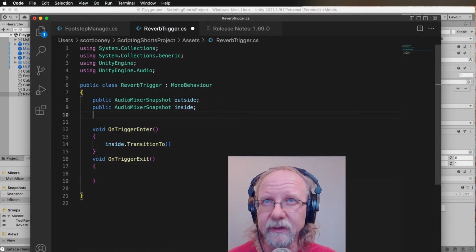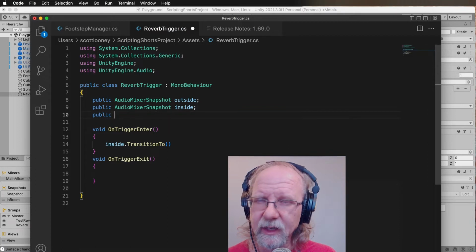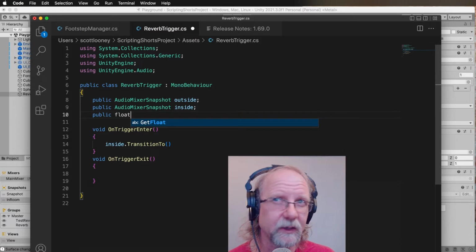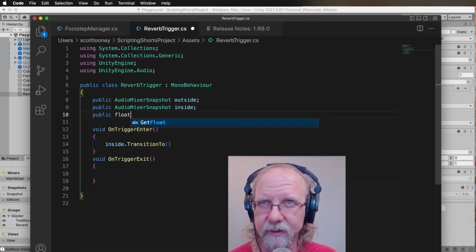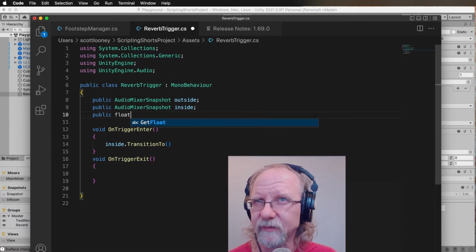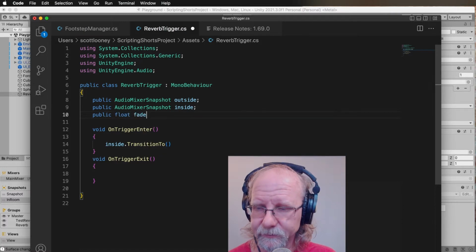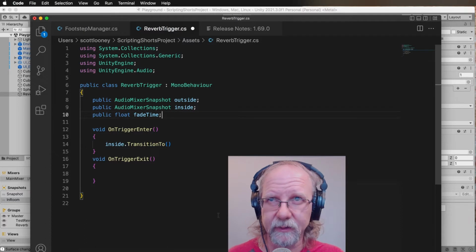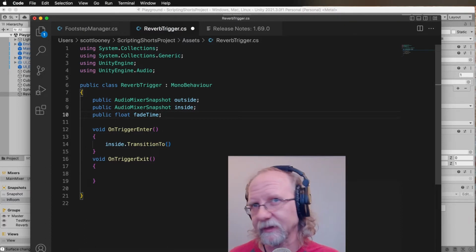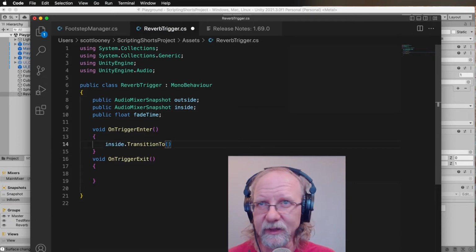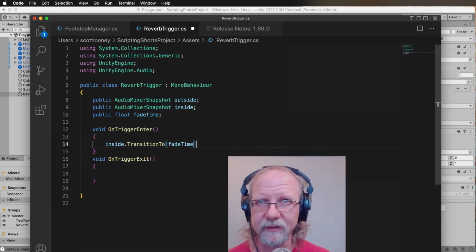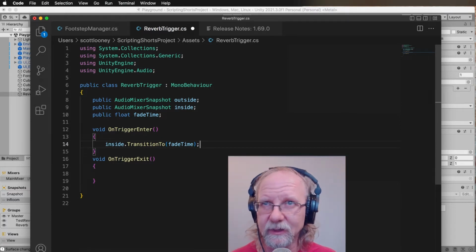So in this case, I'm going to create a public float. That float value will be pretty much exactly the same for both actions, but you could create a different float for different transitions. We're going to call this public float fadeTime. We don't give it a value. We can obviously put that value in the inspector. Remember, if we declare public things, they show up in the inspector. So we're going to create inside.TransitionTo(fadeTime). We're basically going to use whatever fadeTime has been set to.